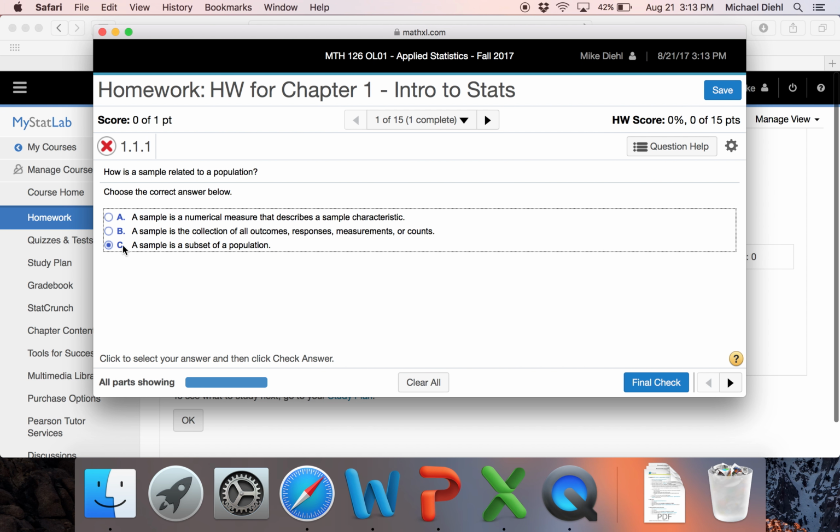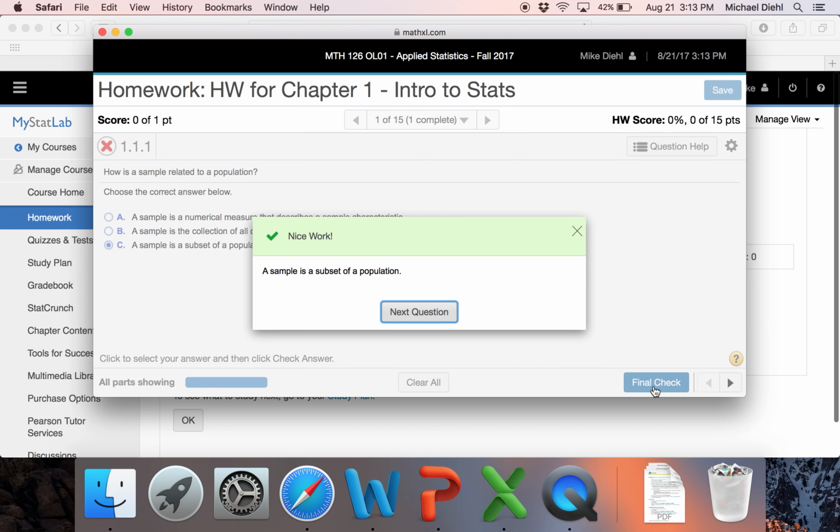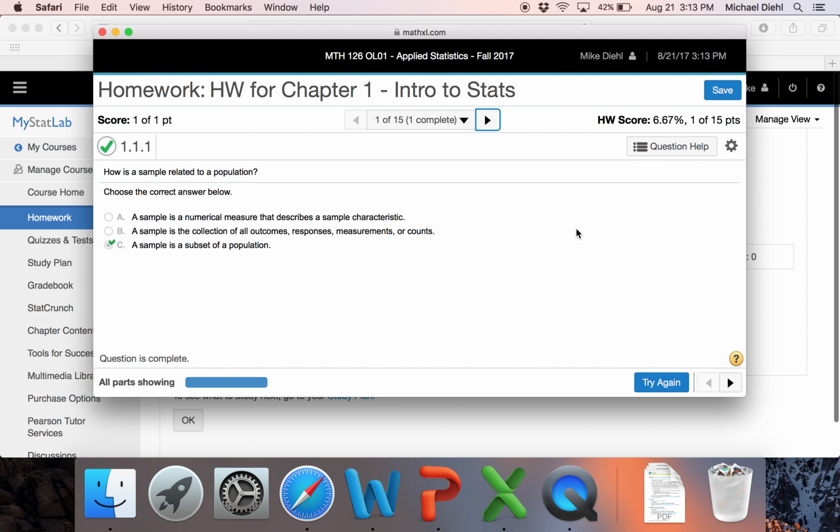I think C is the right answer. Let me just double check. Okay, right, so if you get a question right, you get a point for that. So I'll show this to you here: I've gotten 1 out of 15 problems complete. And I've gotten 1 out of 15 points. So just like any other system, I don't think I really want to try this problem again, and then I can click here to go to the next problem.